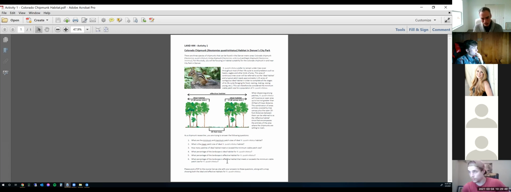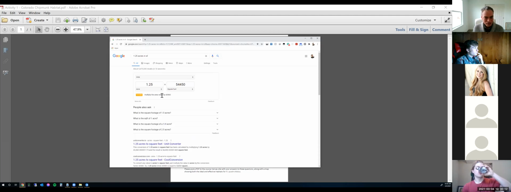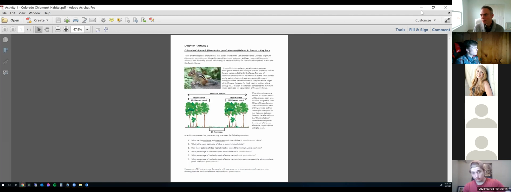But at least we know we were able to answer that question about what is a mean patch size. Next question, how many patches of ideal habitat meet or exceed the minimum viable patch size? All right, so here's where we want to figure out how many of these patches are at or above that 54, what was it, 54,450? I think it was, yeah, 54,450.